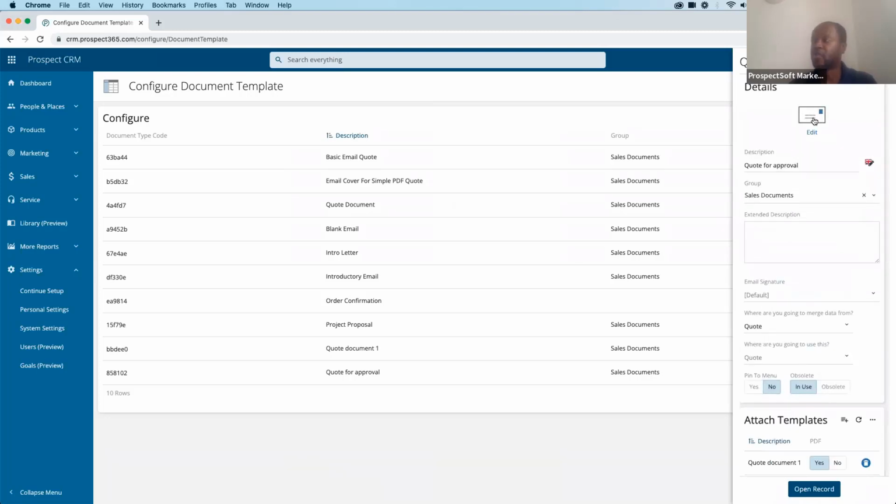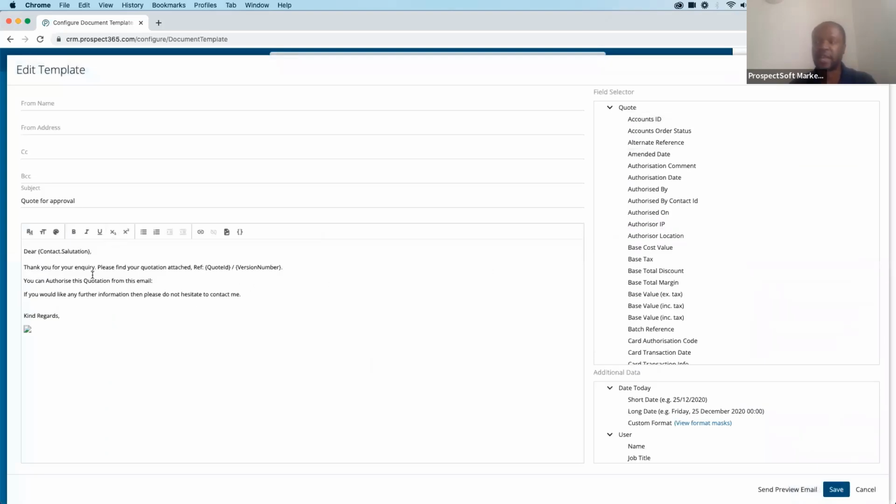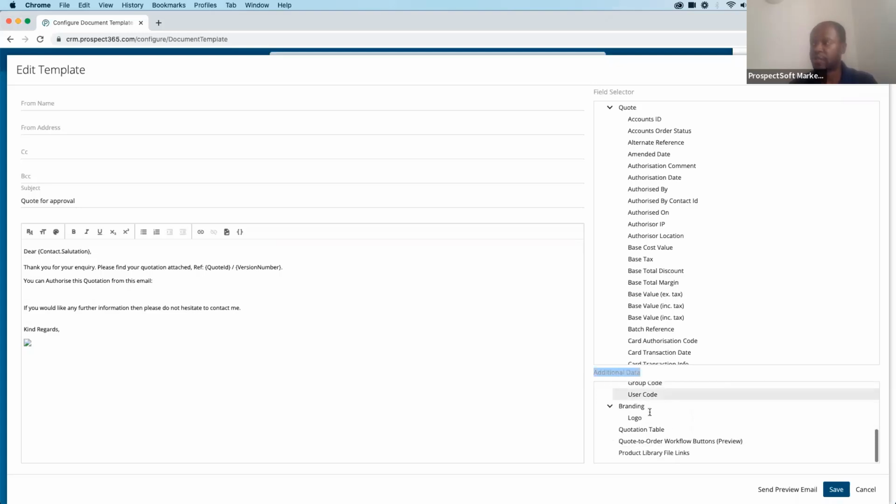However, if we go straight into editing this particular template, what we see is a very normal template. And what we now want to do is to simply add the approve or decline buttons. And we do that basically within this additional data section. In this section, towards the very end, you have this quote to order workflow buttons. And once we click on that, it adds the authorization buttons text for us. And we can then just save that.